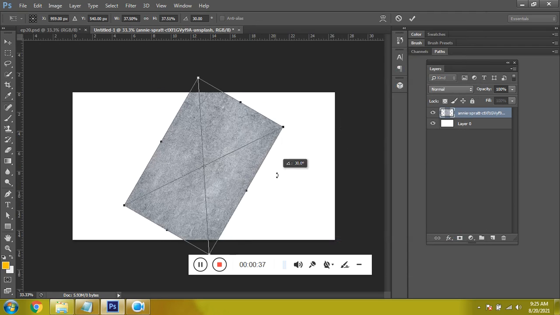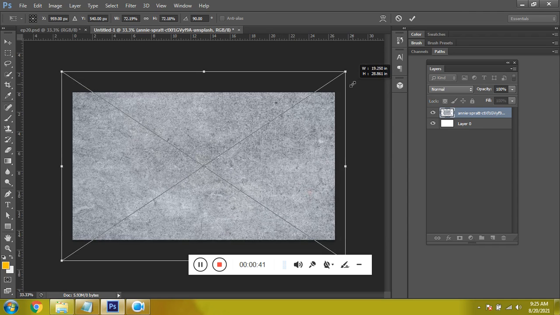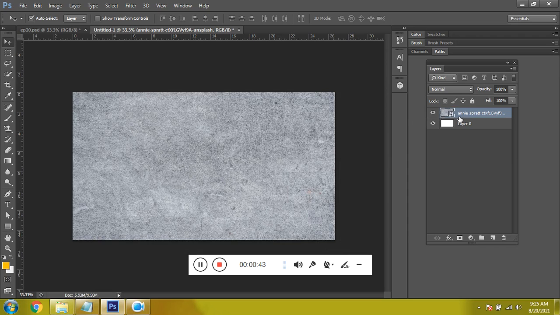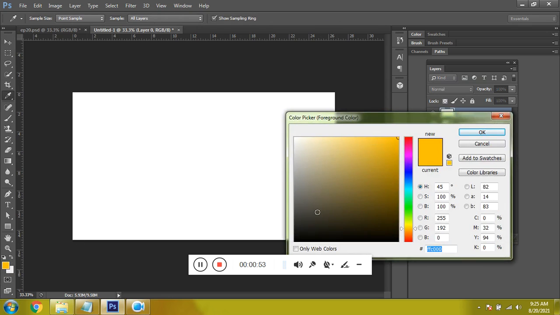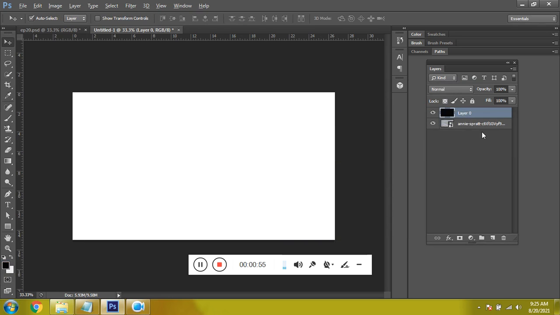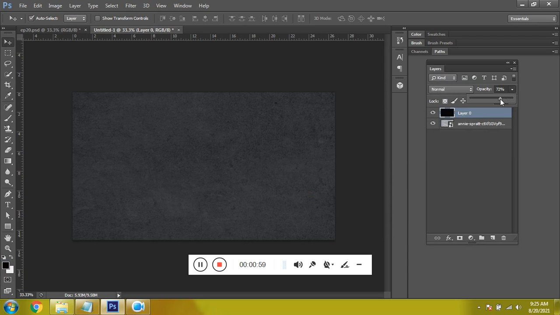Just press shift and rotate it. Now press shift alt and just drag. Click OK. Once this is done, make this layer at the top and fill this with black. Alt backspace. Now you just have to reduce the flow, so this seems alright.